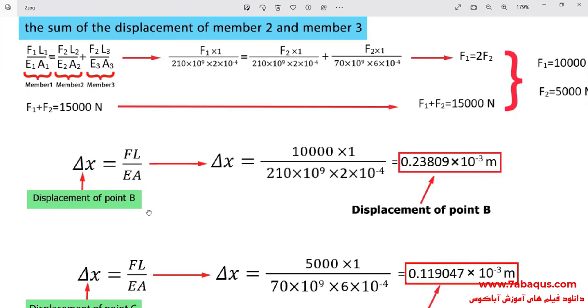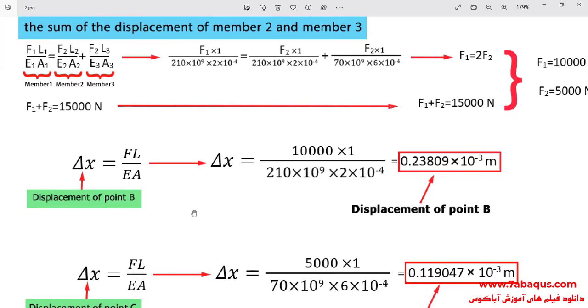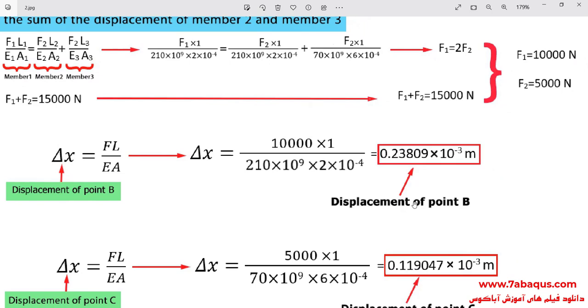In the next step, the displacement of B point has been calculated. Here, the quantity of force is equal to 10,000 Newton. Young modulus is equal to 210 gigapascal, and the cross section is equal to 2 multiplied by 10 to the power of negative 4. The displacement of point B has been calculated and is equal to 0.23809 multiplied by 10 to the power of negative 3 meters.